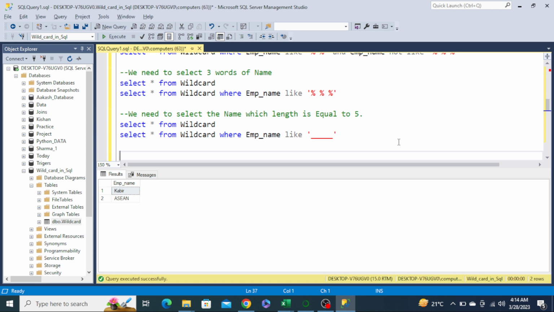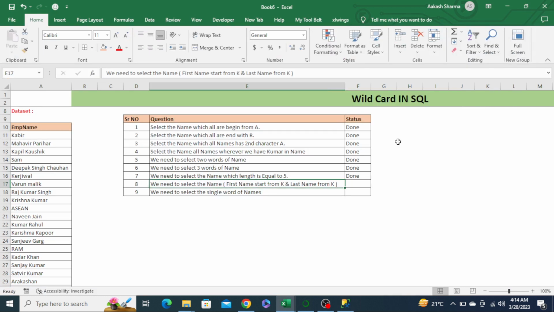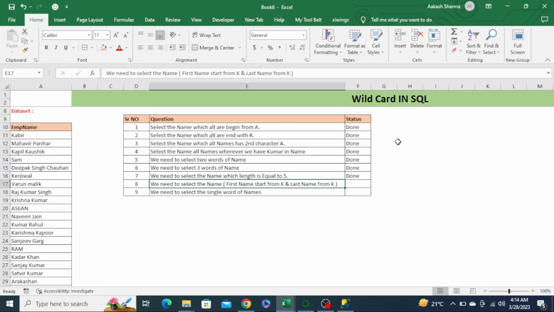So here I need to select only those names which start from A. For example, my name is Akash Sharma, so my first name starts from A and my last name starts from S. My question is basically: if the first name starts with K and the last name starts with K, only those names should get captured. I hope you have understood my question.